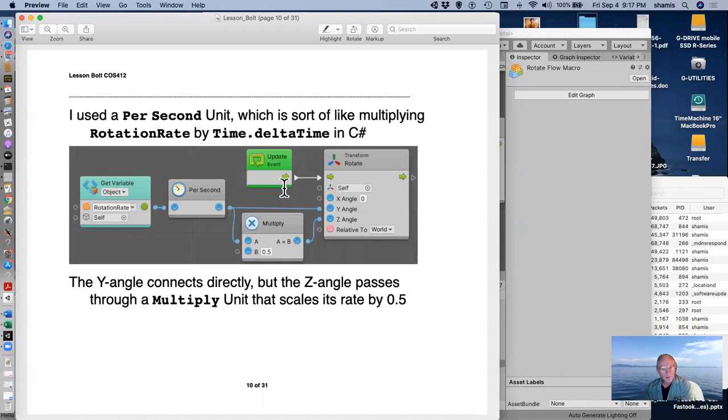So the other part of this, I have the update going to the transform rotation, but something is feeding the X, Y, and Z Euler angles, because nothing's going into X, it just gets the default value 0. But the Y and Z angles are coming from the exposed variable rotation rate. We're passing this through a per second module. Per second is kind of like multiplying rotation rate by Time.deltaTime in C#.